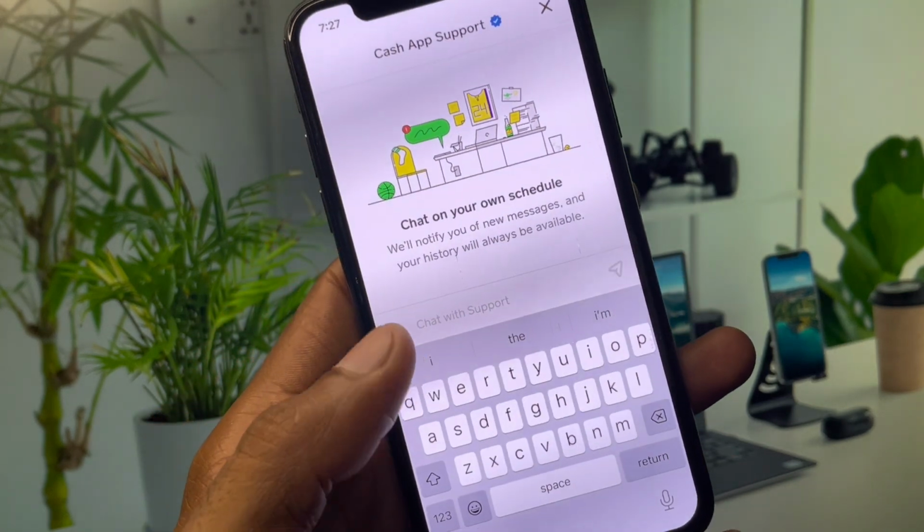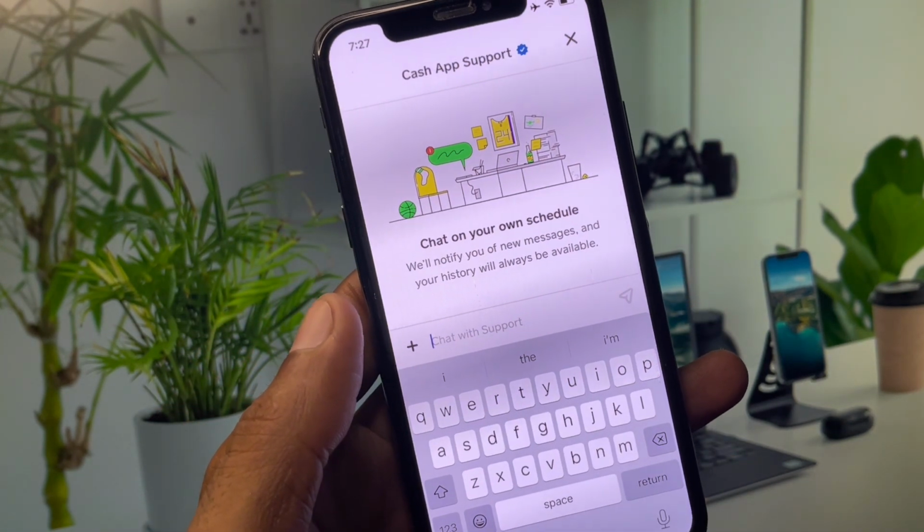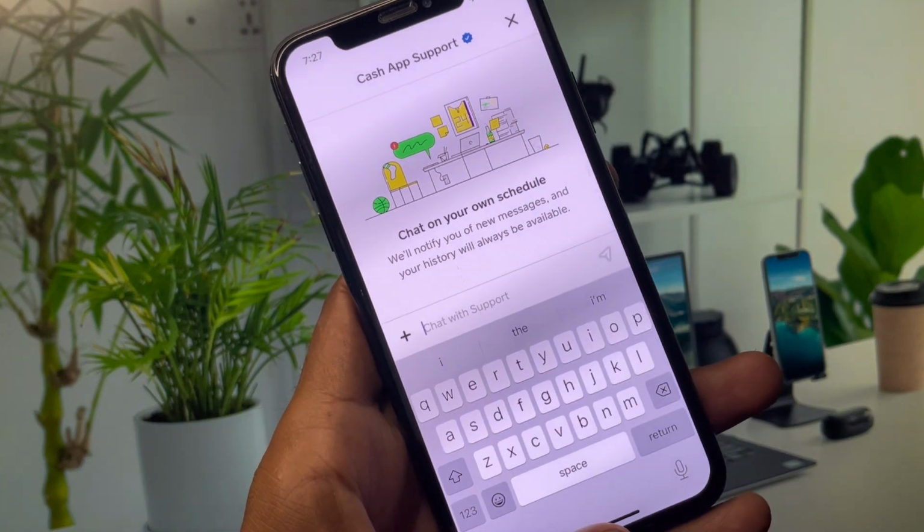And now you have to contact the Cash App support team. You have to tell them all the problem, they will review your problem and they will fix your problem as soon as possible.